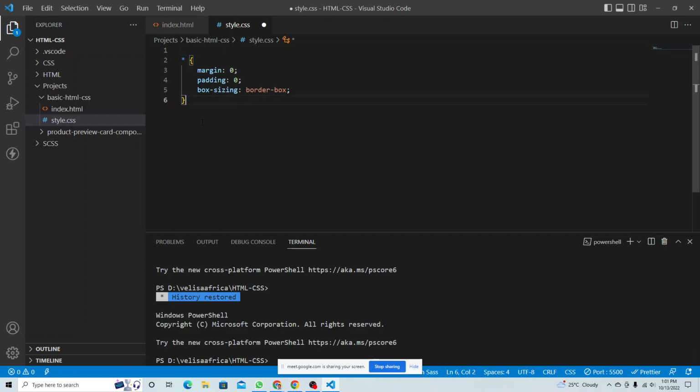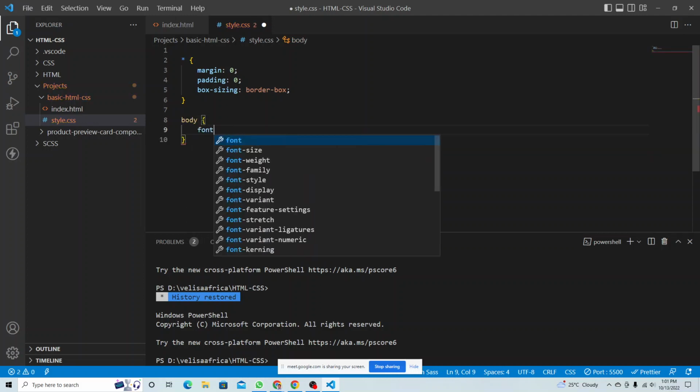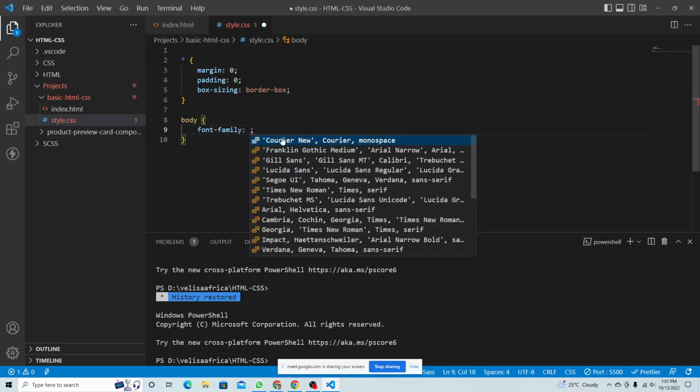So that will be the Google font. Then inside the body, you can add your font family of the Google font, whatever font you are using. You can put it there. So let's say for example I will use something from within my computer. I'll just use this for now.